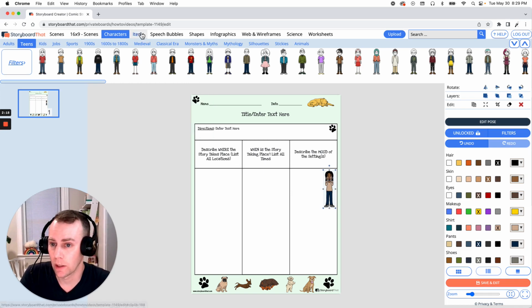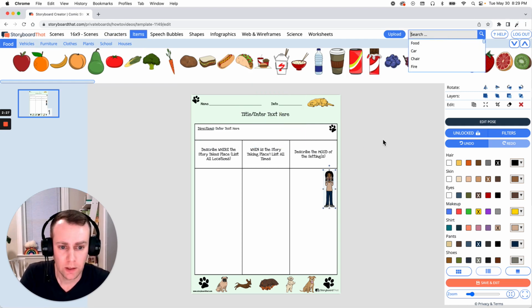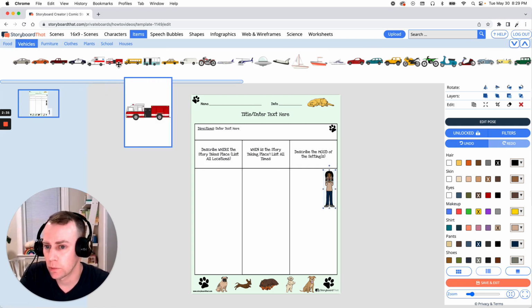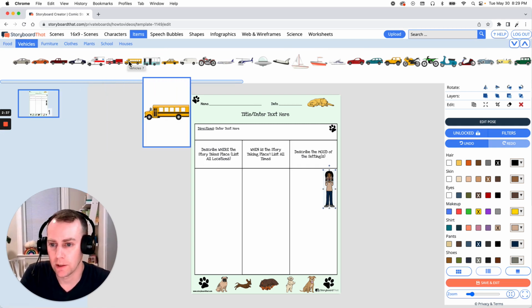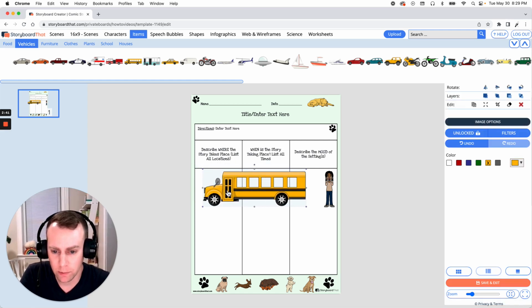So let's go up to our items menu, and we have all these great categories. But if there is a specific item that you would like, you can always search for it in the upper right-hand search menu. So with our kid leaving school, I think I'm going to have them on a school bus. So let's go over to our vehicles category, and let's find a school bus. All right, perfect. Just like our character, drag and drop into your storyboard, and that's pretty good.